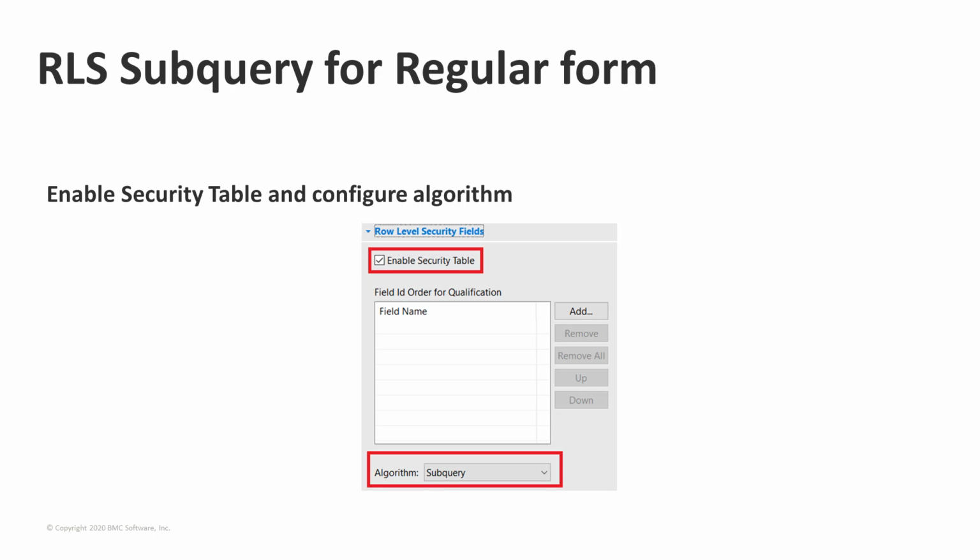Let's start with how to enable this new implementation for a regular form. Once you decide to enable this for a particular regular form, create an overlay of this regular form using DevStudio. Make the other section as override overlay, and inside the row level security subsection, you need to enable the security table option and select the algorithm as subquery, as shown on the screen. Please note that the changes have to be done in the overlay layer. By doing so, these changes will remain intact during upgrade.